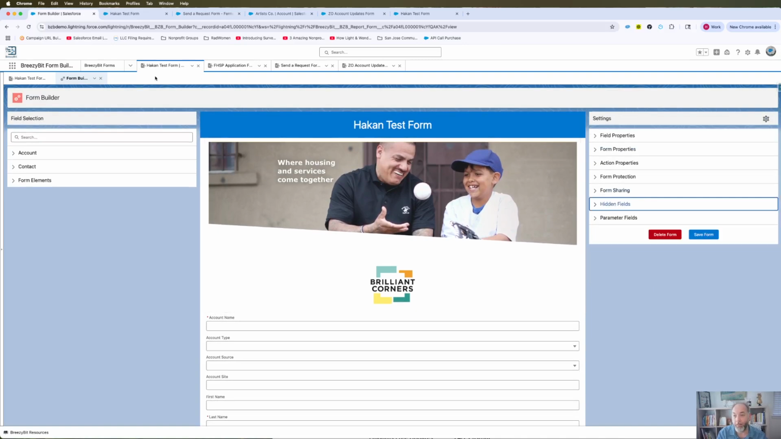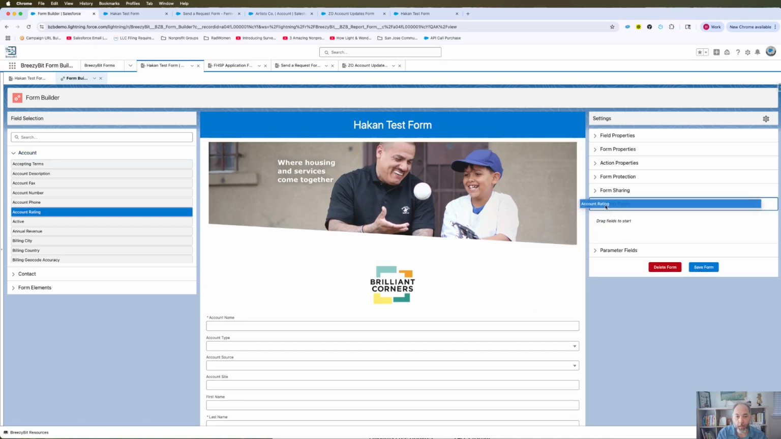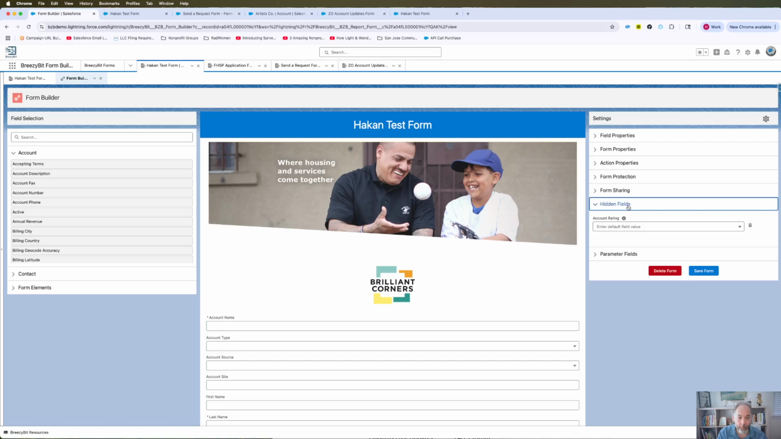If I want to add a hidden field, let's say for account, I want to add an account rating for this form. I know what kind of clients I'm sharing this with, or maybe I am going to embed this on my website, or I'm going to send this to, again, a specific group of people. And I know that there is going to be some kind of rating, and I want to set this up in the form, but I want to do this in the backend without showing my customers. So I can just drag this and drop it into the hidden fields.